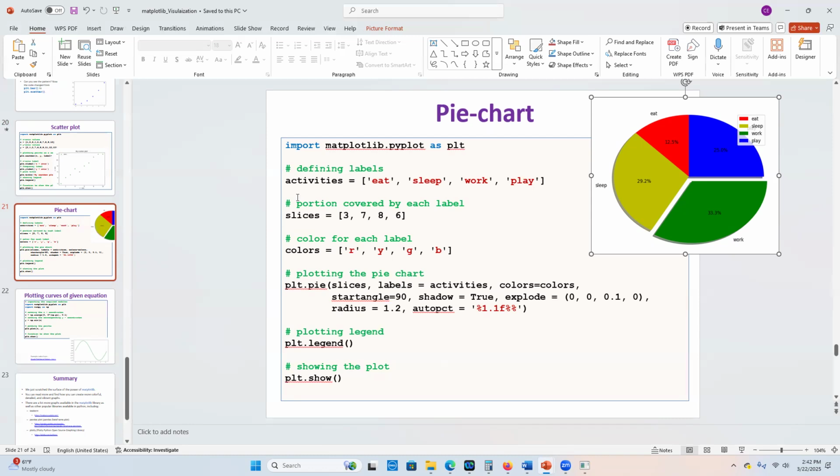So we are plotting what? The slices: 3, 7, 8, 6. We get a label, so the labels will be the activities: eat, sleep, work, and play. We also have the colors, and the colors also, we have it here.